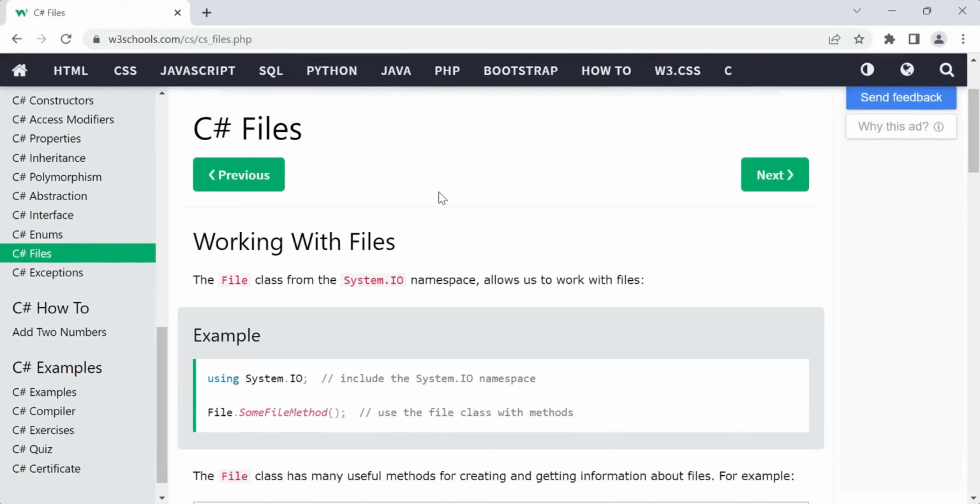Today in this video, we are going to see C Sharp files, like how to work with files in C Sharp, how we can create new files or add new files. So we can add text into the new file, how to retrieve that from the new file, and all these file operations we are going to see now in this video using C Sharp.